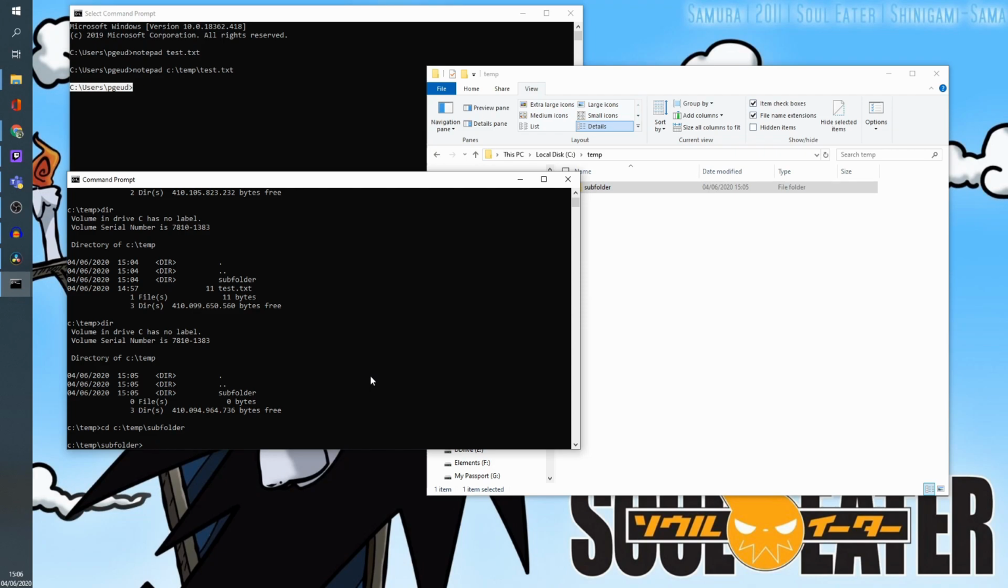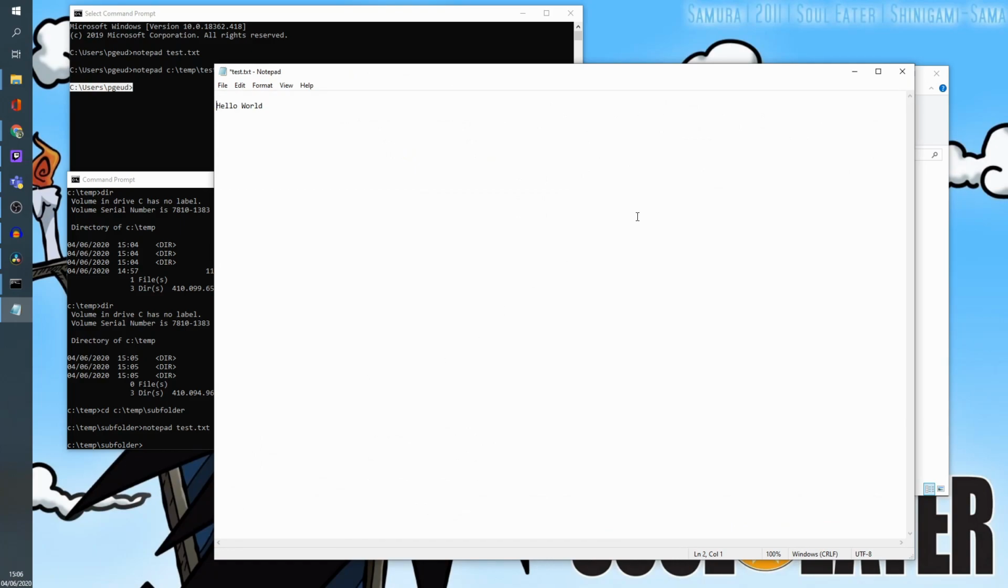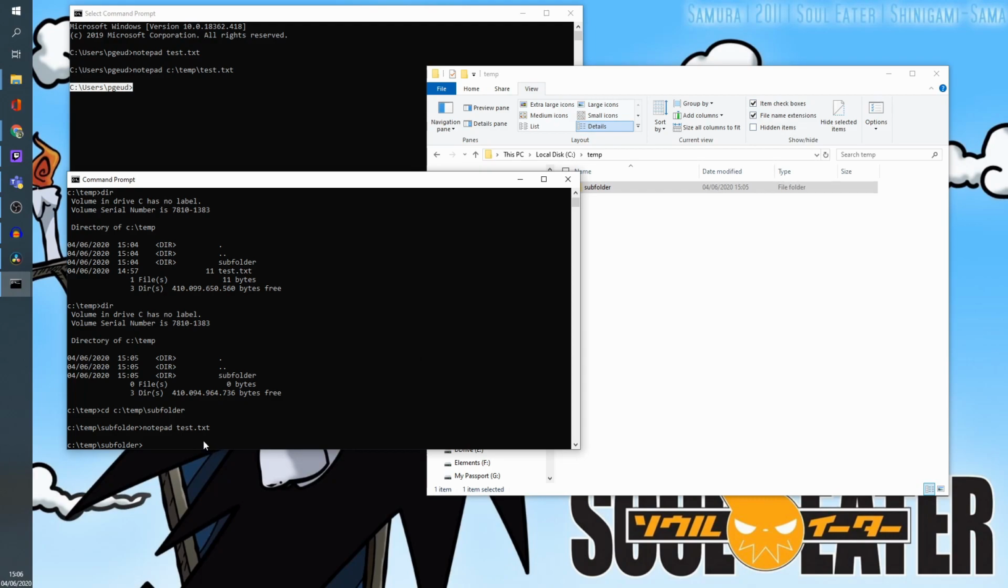And here I can open it up. Notepad, test.txt, opens up my file just fine. So that's one way. Oh, I hit enter, don't save. That's one way of doing it. So change directory and then give it the whole, or the complete name.